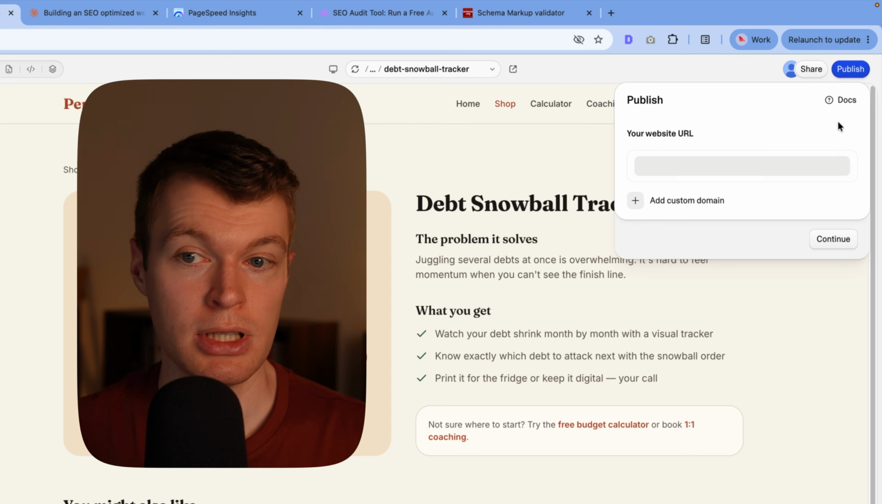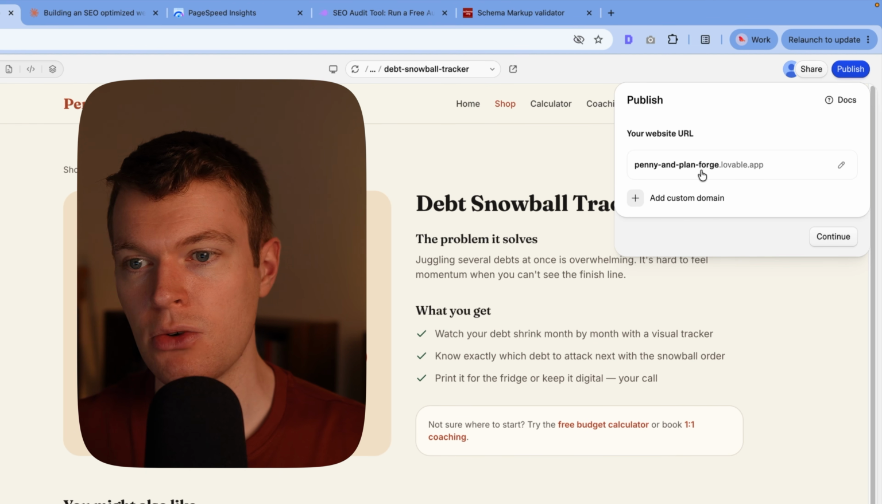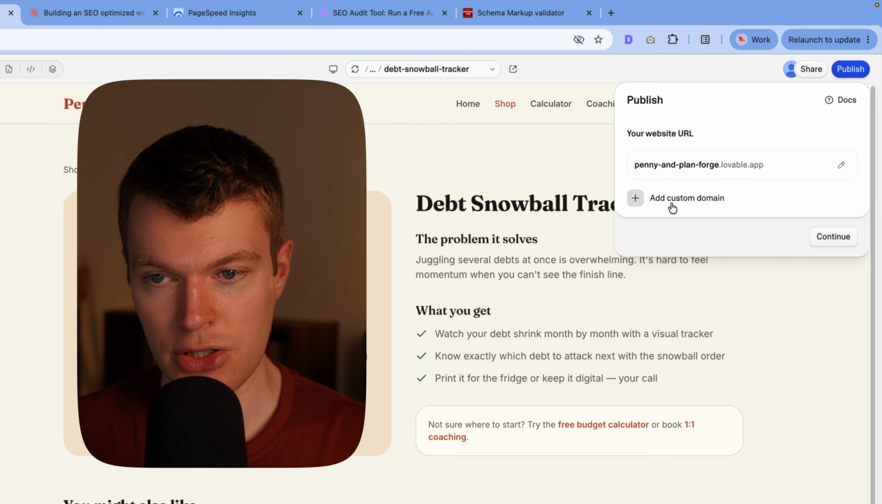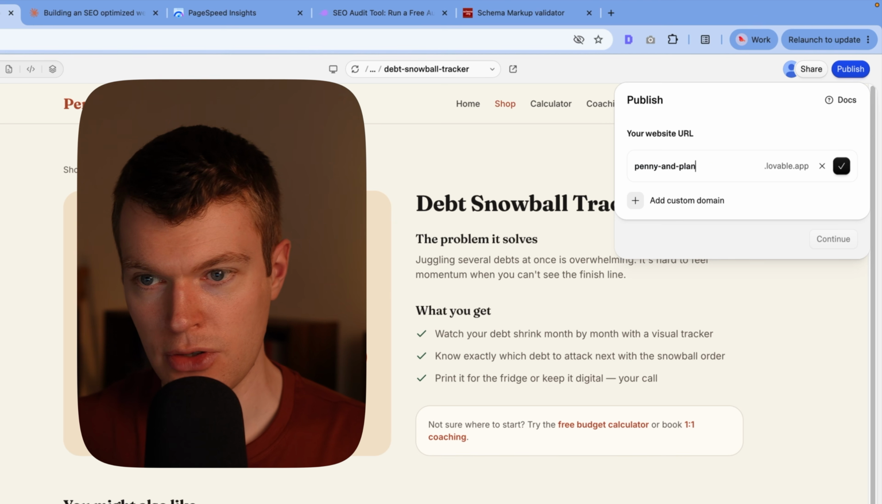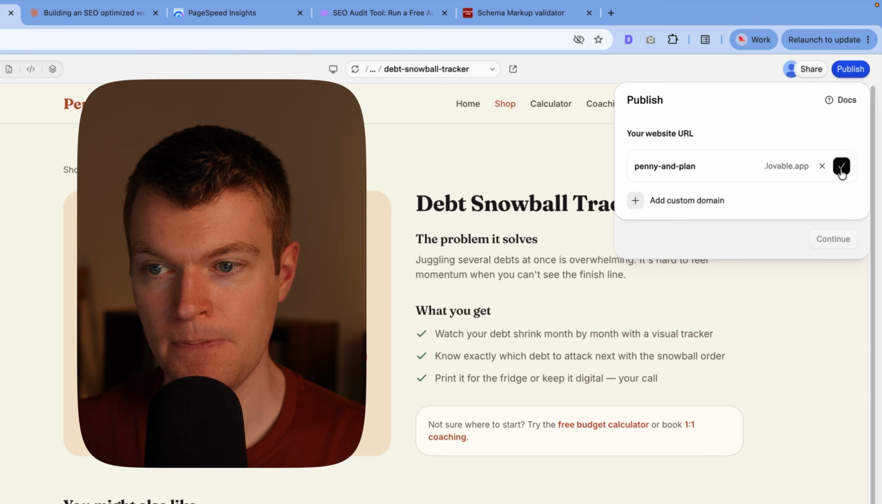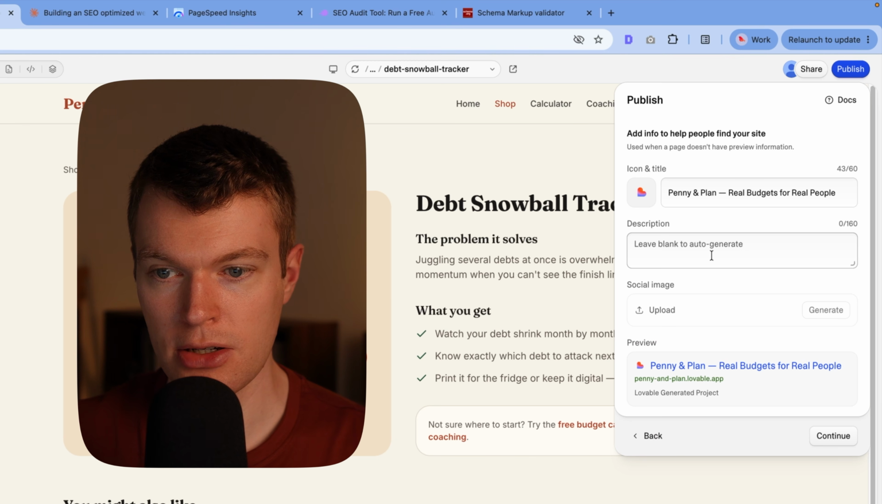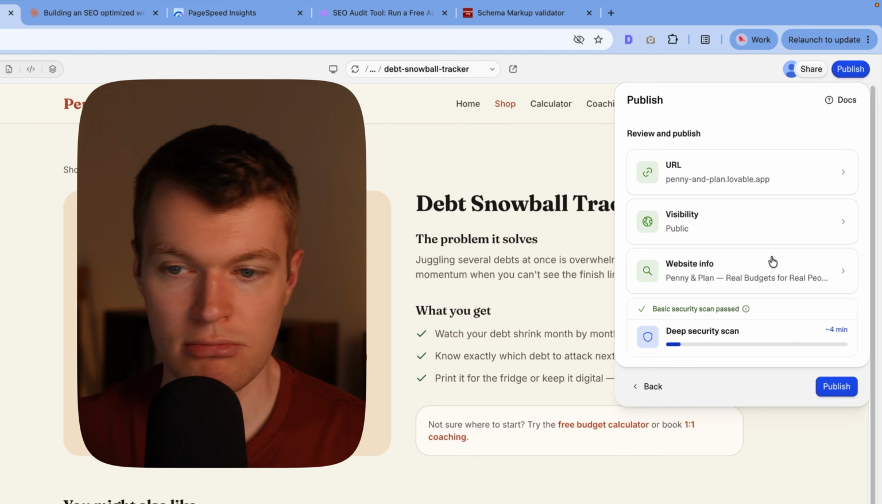So when your site is complete and you're ready to publish it, you can just hit this publish button up the top. You'll see for now, it just gives you a domain at the .lovable.app domain. You can add a custom domain here, but I'm just going to go with this, and I think I'll remove Forge from the end of that. I'll keep it as Penny and Plan. I'll hit continue. I'll do public for now. Hit continue again. You can add a description here along with a title. It shows you how it would look in search. I'm just going to hit continue again, and then you can run a security scan here. I'll run it for the sake of it.